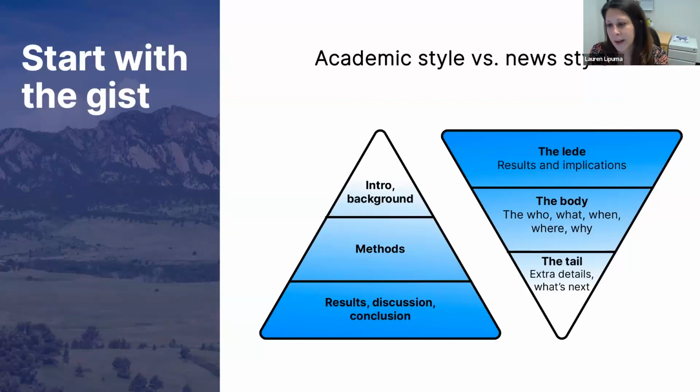But in the news side of things, we actually flip that structure on its head and we start with the results and implications. The point of this is to give people the outcome at the very beginning of the story. It's called the lead. We want them to know immediately what the result was, what the implication is, basically what you found and why it matters.